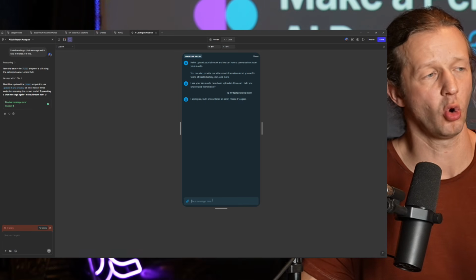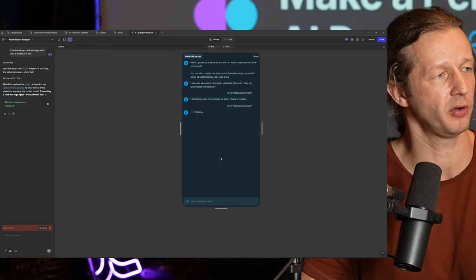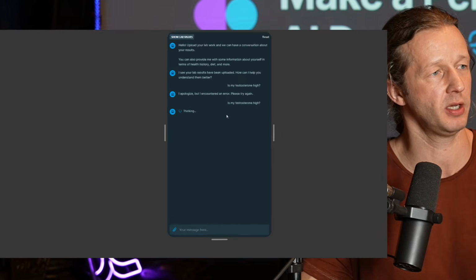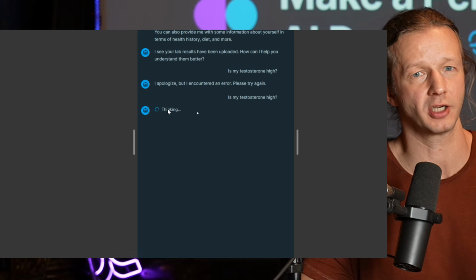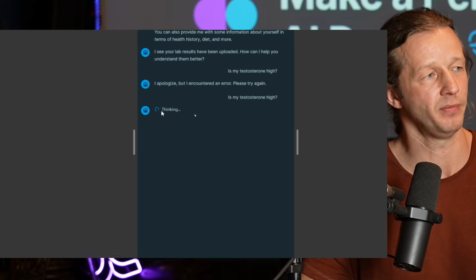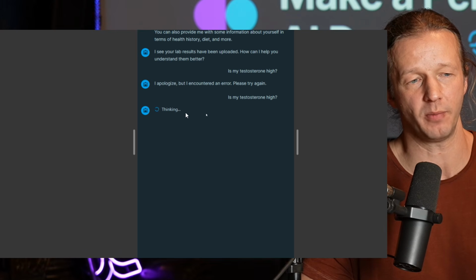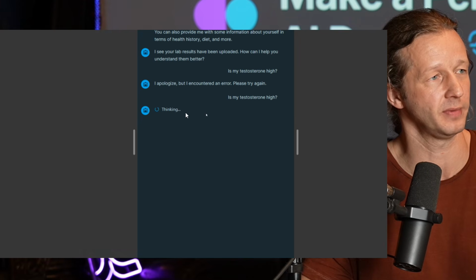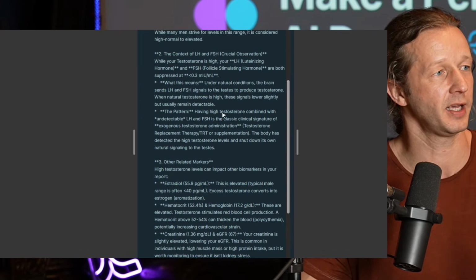So it was using an old API endpoint, I believe. So I'm gonna see if I can do this without reloading. There it goes. It says thinking. Is my testosterone high? Thinking. And this is because we're not using Gemini Flash, which is actually a faster model. This one, you would want to have a more thinking model when we're dealing with health concerns. It's okay for it to think a while. We don't need instant.